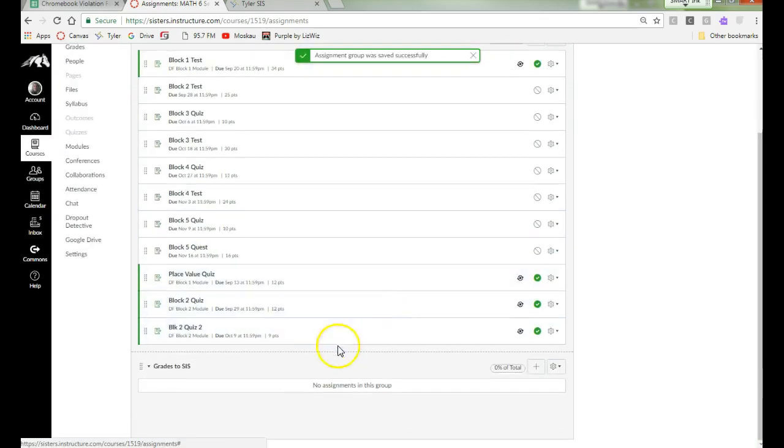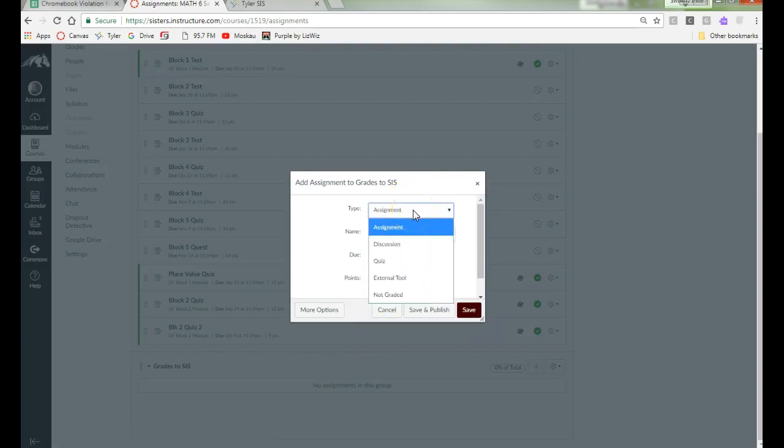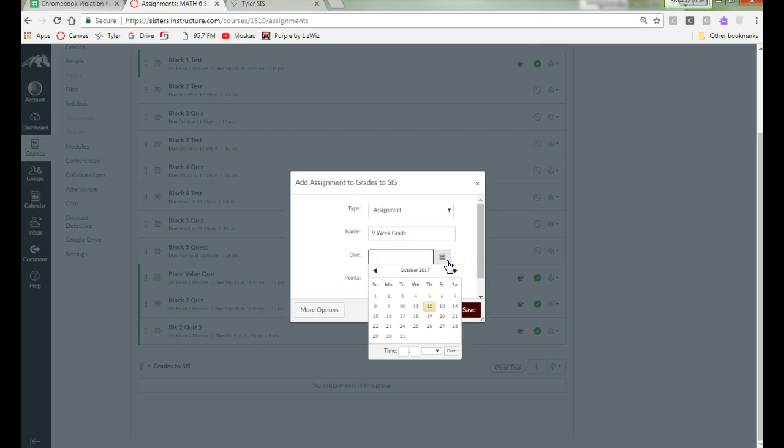And now if I scroll down to the bottom, you'll notice it says Grades to SIS, and there's no assignment in here. So what we're going to do right now is create one assignment. Again, if you're using modules or used to using modules, you can create assignments right within modules by clicking the plus. And it's going to be an assignment. This is going to be a 9-week grade. And you have to put a due date. If you don't put a due date, this is not going to work.